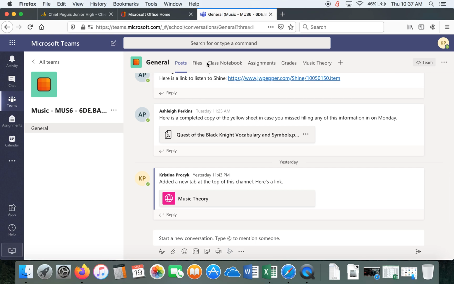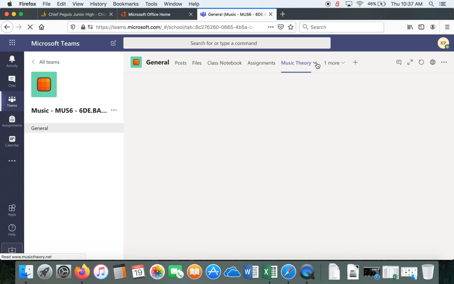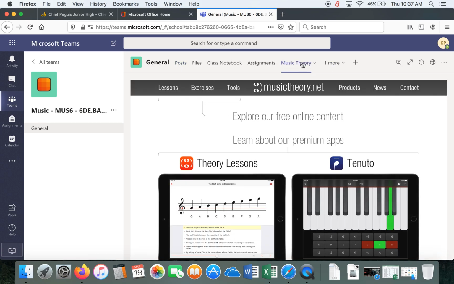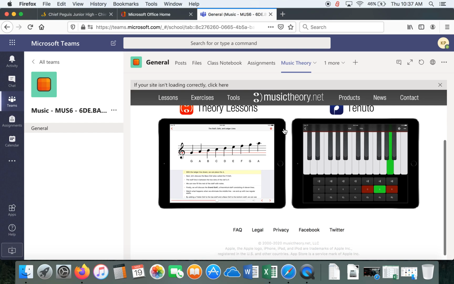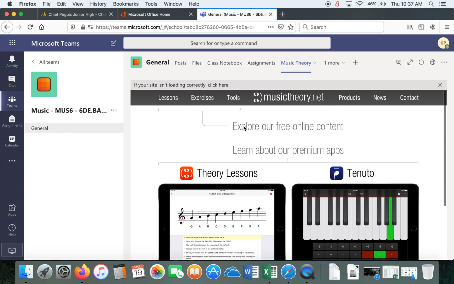So to find it, you just look at the top bar here, and you can see Music Theory pop up. As I add more things to the top, you may notice it doesn't show up here right away. In that case, you'd click on this little area where it says 1 more, 2 more, and you're going to see more things pop up there. But once you've clicked on Music Theory, you can see that the website actually pops up right inside of Teams. So you can go ahead and use the website here.